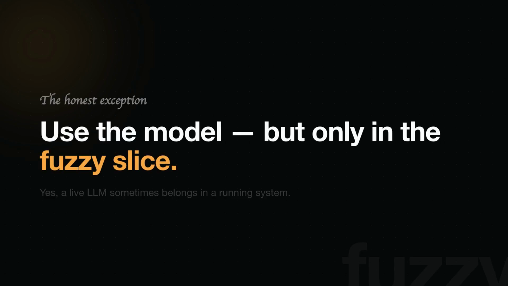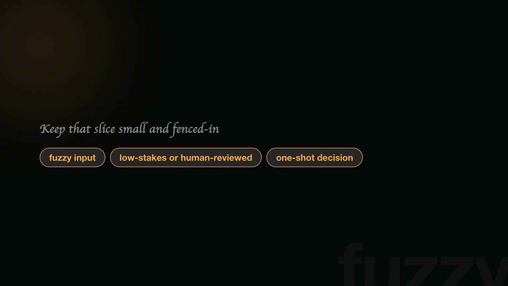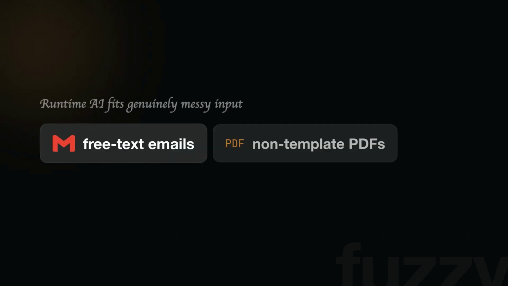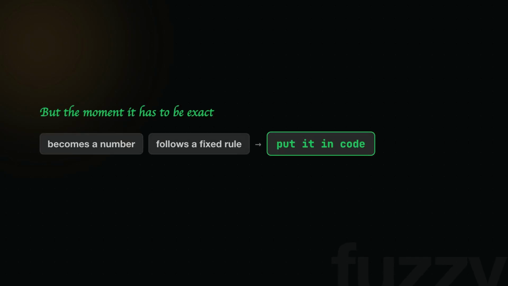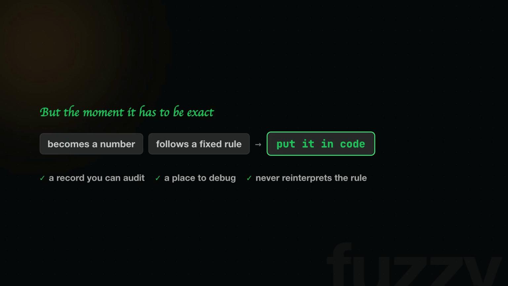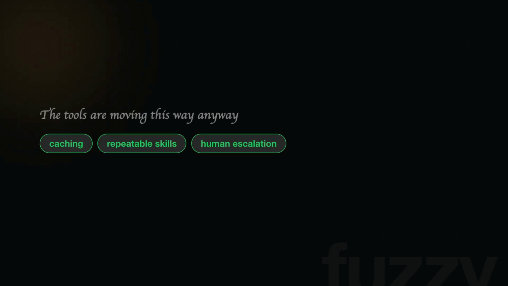When you want to use an LLM in such a system, you need to use it in the fuzzy slice. These fuzzy slices should be small and fenced in, though. Runtime AI can make sense when the input is genuinely messy, such as with free-form emails. But if the output becomes a number in your accounting system, or if the decision has to follow fixed rules, put the logic in code. Code gives you a record, a place to debug, and a system that doesn't reinterpret the rule every time it wakes up. The agent tools seem to be moving in this direction anyway because it's the path to reliability.